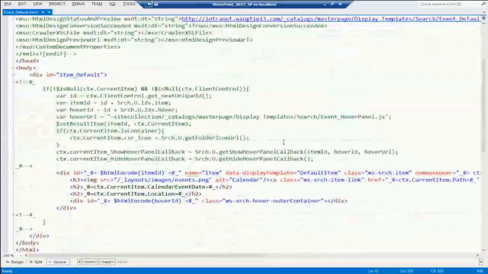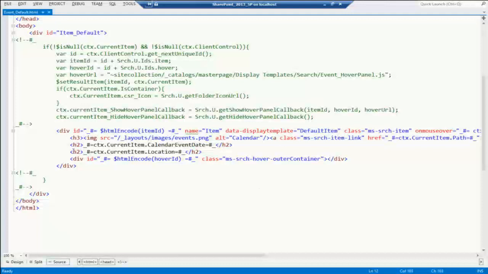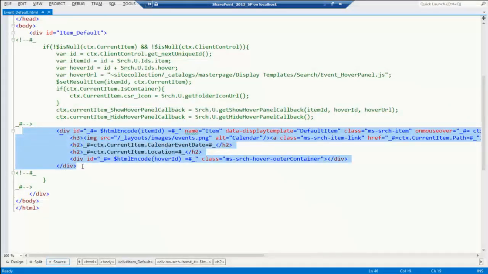So I can come down here and you'll see where I have a div tag, and then inside of it you can see that I have the calendar event date and the location right here. And you use this syntax, context, current item, calendar event date, and this maps to the managed properties that you're returning. And basically what you can do then is use this templating system to create any little chunk of HTML that you want that will determine what this thing looks like when it's displayed.